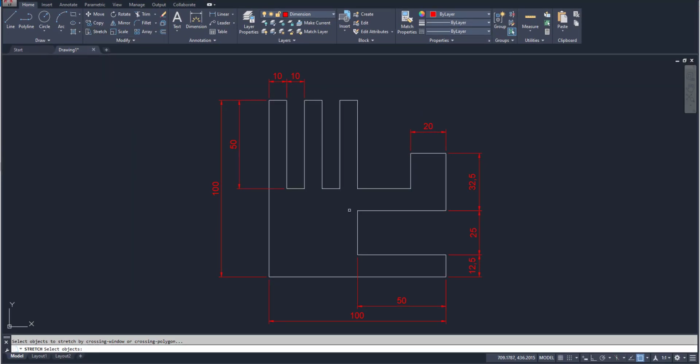From there we click our first point with the left hand mouse button to start the window off. We then take it across, making sure that we pick up both of the sections, encapsulating them completely, followed by another left hand click. Okay, it's selected the objects. Once we've done that, we press enter.